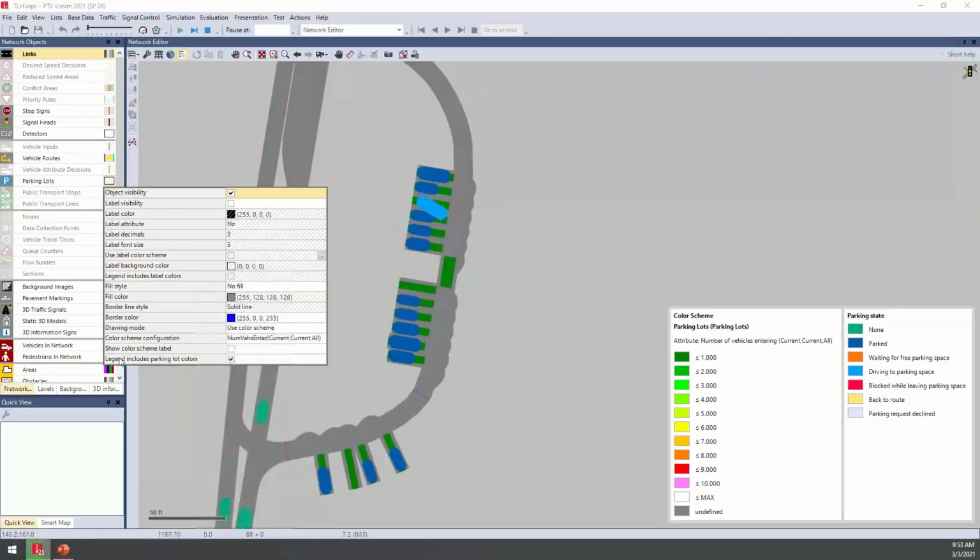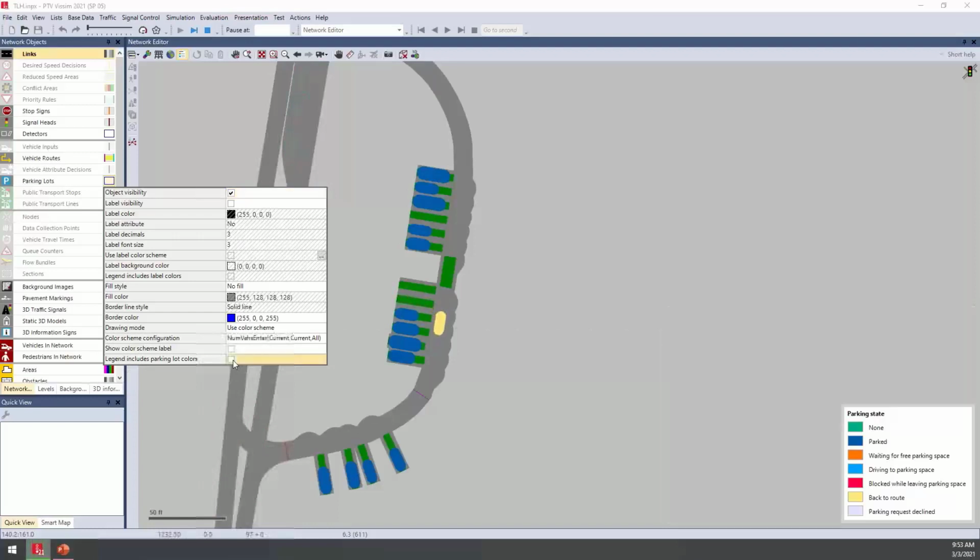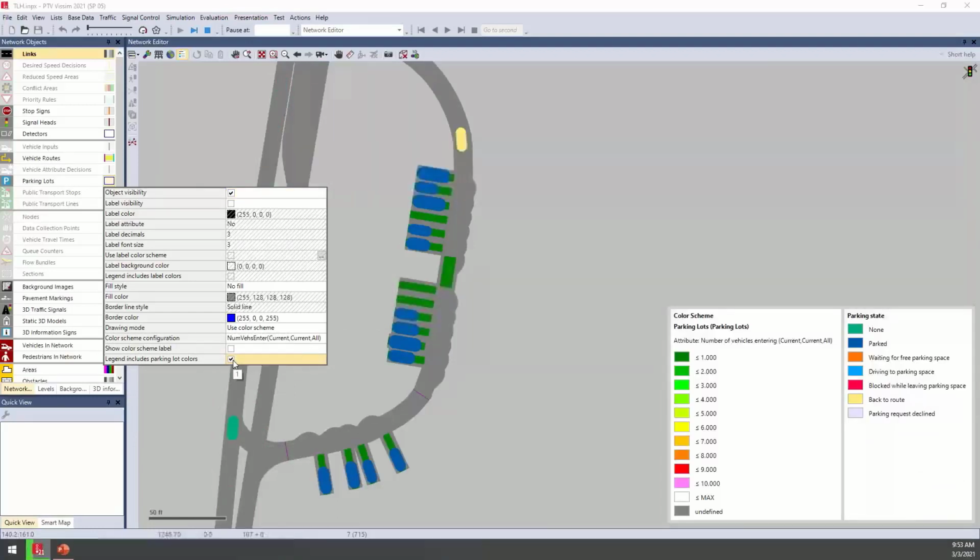One other thing that we did in here to include both of these in the legend is that we also chose that option within the graphic parameters. We just picked that legend include parking colors in here so that that will be included so we can easily keep track of the number of vehicles that are entering the space. One other configuration the label does have within the parking lots is that you can turn on the number as well. So if you wanted to see the number visually as well as the color, you can turn that on or off here.